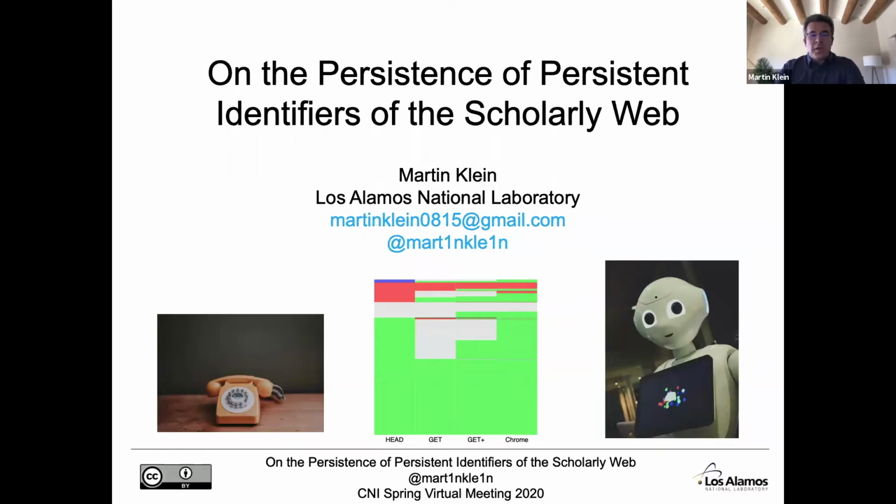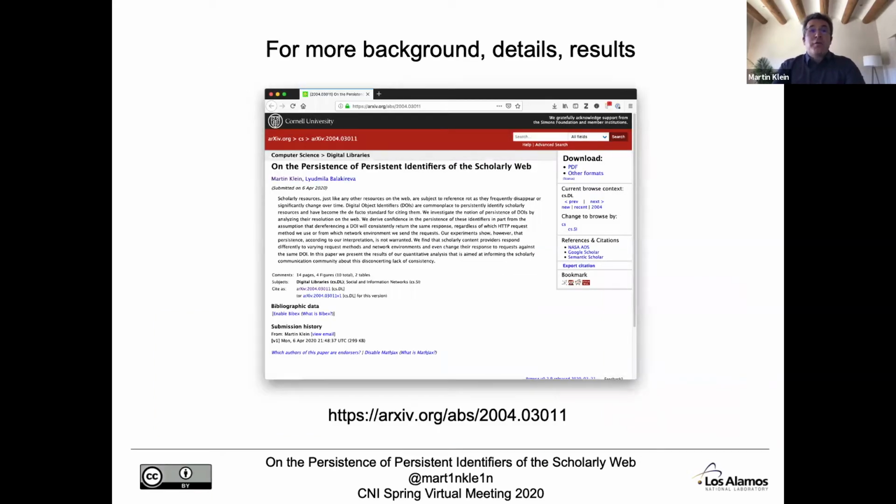So before I start, I'd like to refer you to our preprint that my colleague Luda and I recently published for more background information, for more details on the methodology and the data set that we generated, and also for more results of these experiments than I'm able to show today. So please feel free to check out this preprint for further information on the topic.